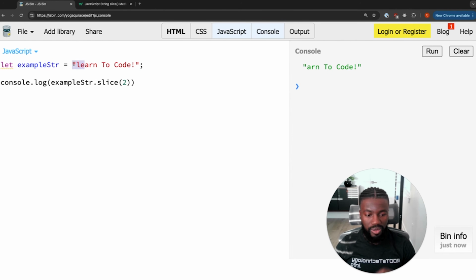All right, so slice is a method that you are going to use often with strings and arrays. I'm going to cover how that works in arrays in a different video. But for right now, as long as you understand how this is working with strings, it'll be pretty straightforward to understand how it works with arrays.